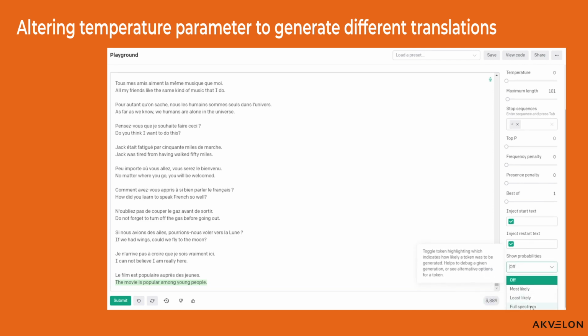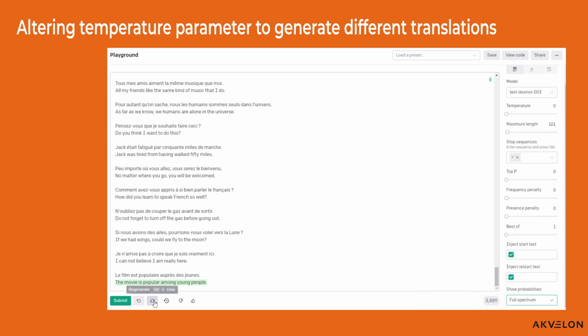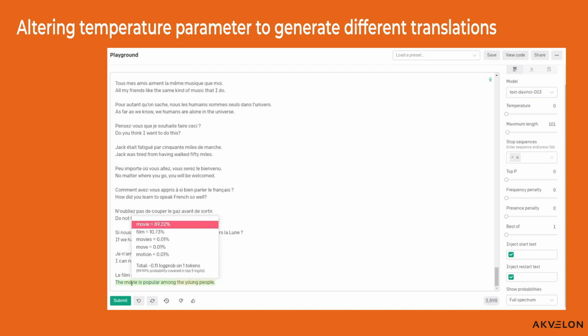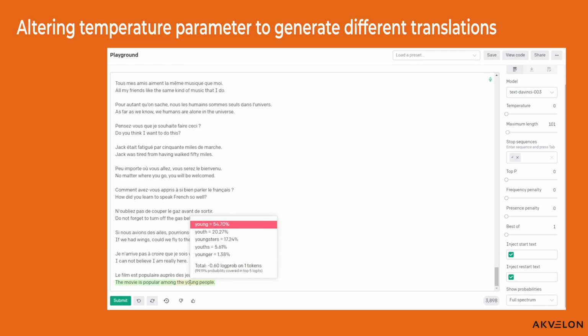LLM user interfaces allow you to control the degree of randomness in model generation by the temperature parameter. The higher the temperature, the more often the model will generate tokens lower in the probability ranking. If we set the temperature to 1, then we can get different translations of the same French sentence.